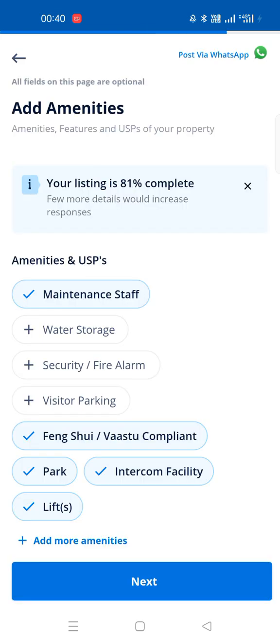Now, as far as these three steps are concerned, I have just completed 81% of the listing. All right. To get more calls, we need to make it more than 95%. If you can make it 100%, then it's a perfect listing. Whenever we give a listing, because we invest a lot of money for each listing, right? We need to make sure that it is 100% complete.